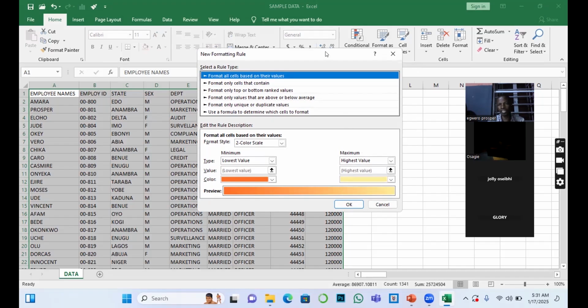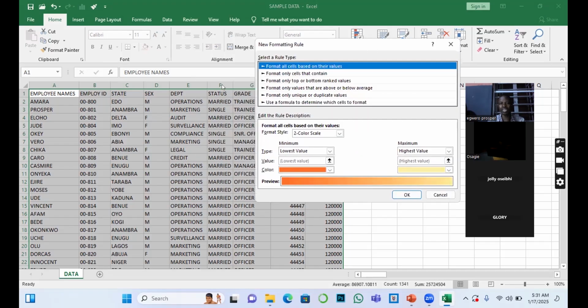So I have to define it. There is no one I can click there that will answer that question. They are all talking about highlighting top 10, bottom, and the rest. So no one is specifically addressing my question. That is why I have to call in this so that I can build my formula.